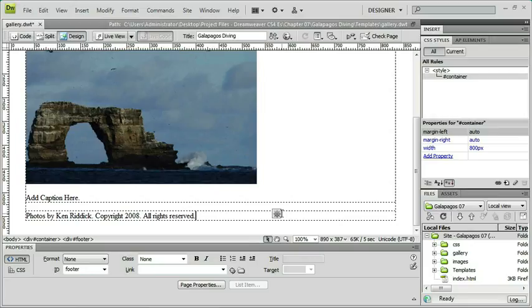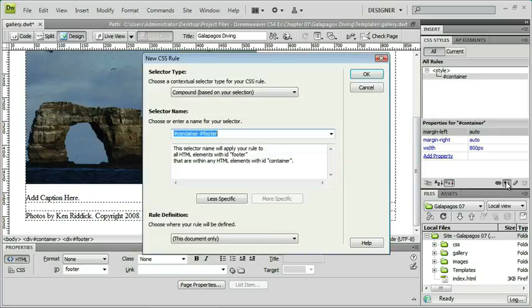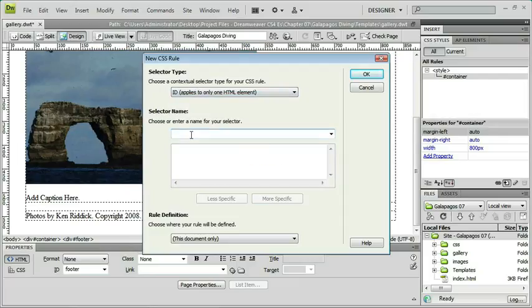Now I could create several different styles for this. I could have one style called copyright. I could have another style for the footer. But in this case, the most efficient option, I think, is to put all of that into one style. So I'm going to create a new style. All I want to do is create a footer style. So I'm just going to create an ID style that's just for the footer.